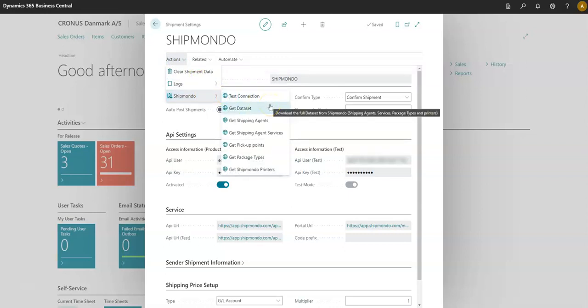Now, the dataset will retrieve the following from your Shipmondo account: shipping agents, the shipping agent services, package types, and the printers that we've set up. You can choose to do these individually, or you can do it through the dataset, which collects everything. The other options are available if you have, let's say, installed a new printer and you don't want to collect the entirety of the dataset again. You can just get the Shipmondo printers.